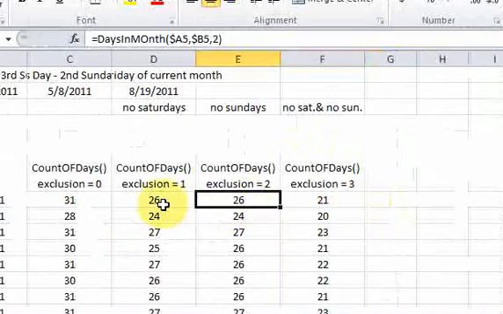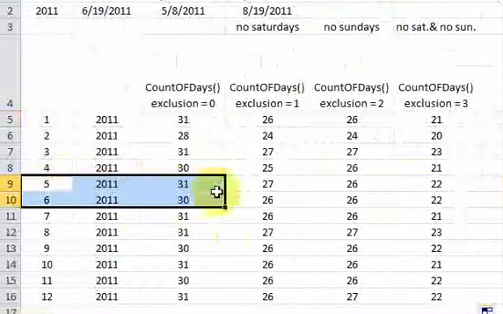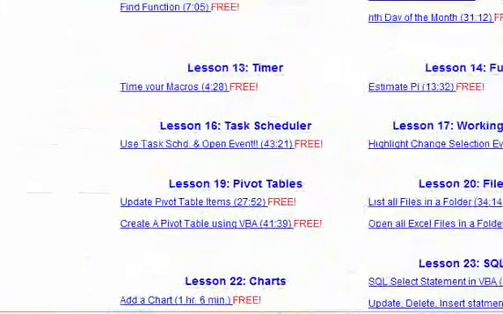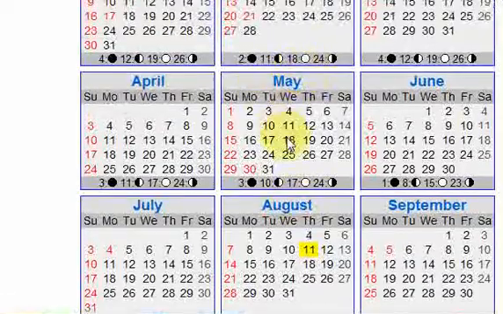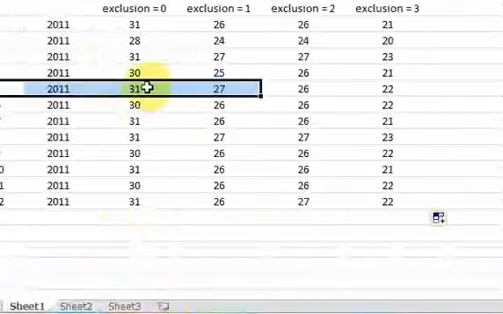So let's check that. We can check that pretty easily. So let's pick a random month, year. Let's go to May 2011 and see what this calendar is showing us. Let me minimize that. Go up here. May 2011. There's 31 days. Okay. If I exclude Saturdays, that's 1, 2, 3, 4. So I should exclude 4. 31 minus 4 is 26. So if I go here, oh no, sorry, stupid math.